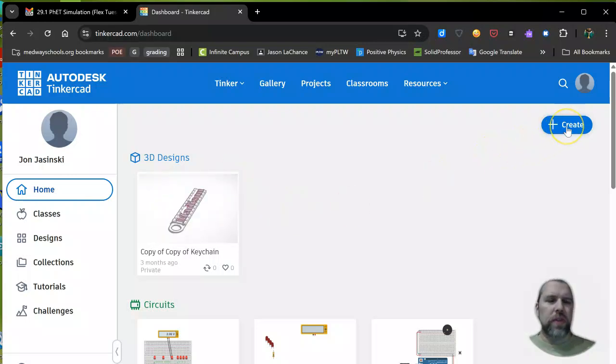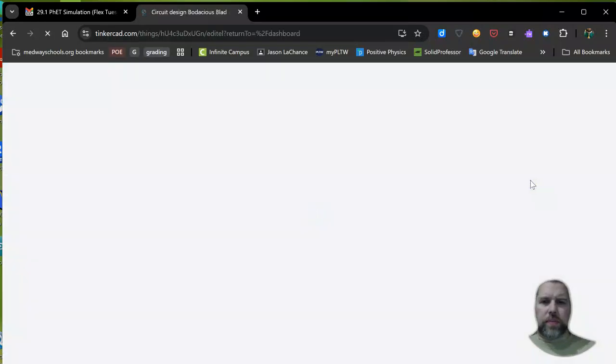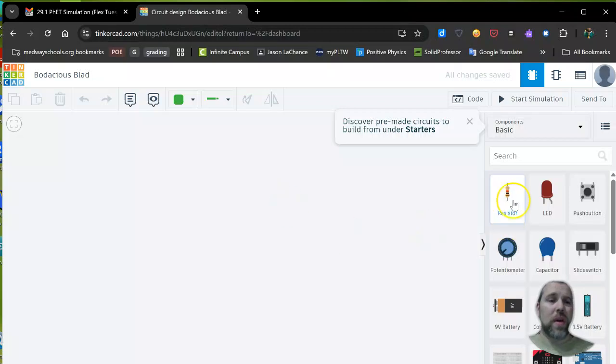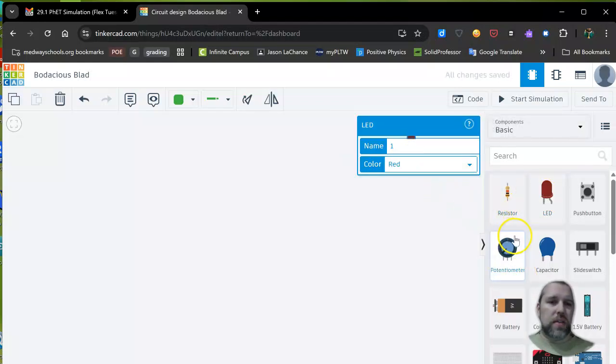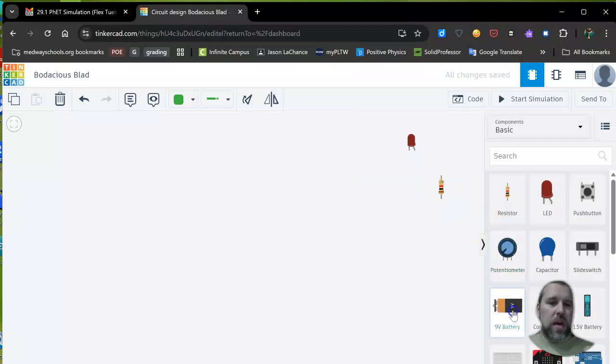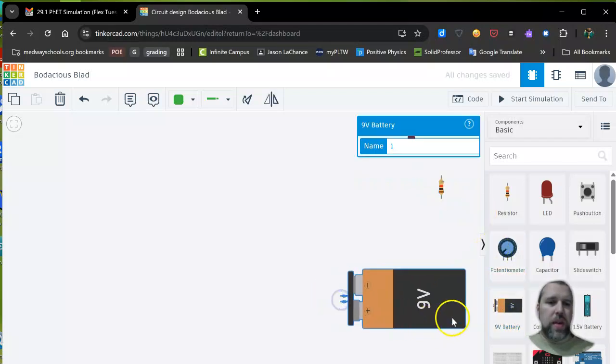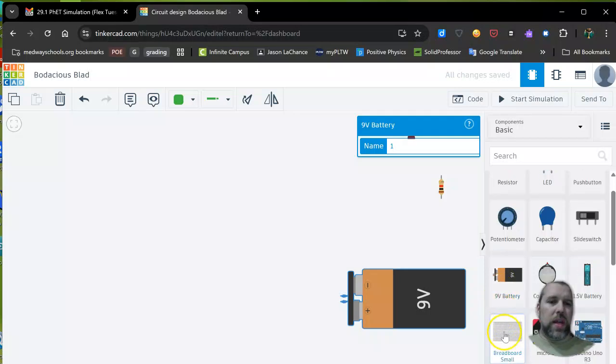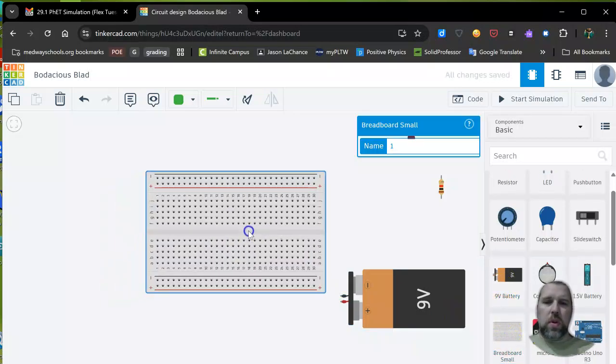If I go to the top right and go to create, I'm going to go to circuits, and it gives us a blank canvas to work from, and all of our parts are on the right that we can build with. We have LEDs, we have resistors, and when we choose these things, we can name them and change their values. I'm also going to pull a 9-volt battery. I'm going to scroll down a little bit and get a small breadboard.